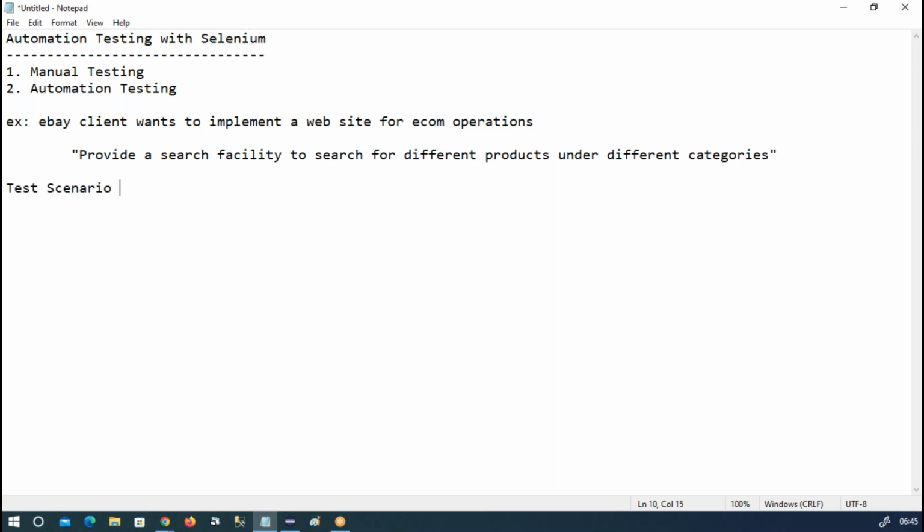So what is the test scenario? Anybody? What is a test scenario? If only I'm speaking in the class, it won't be good. Anything you know, just speak out. Sir, it is like a requirement mentioned in the BRS, business requirement specification. Right. The test scenario is nothing but the feature or functionality to be tested. Means what to test is what you call a test scenario.